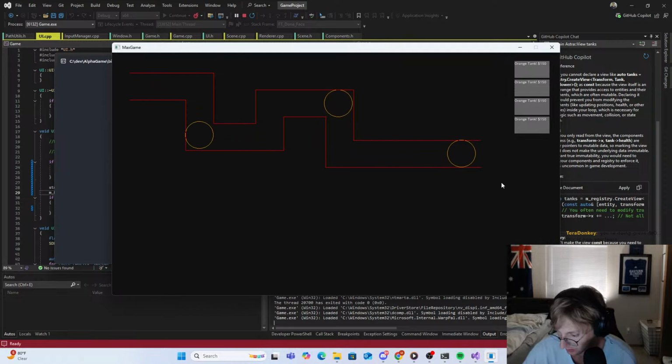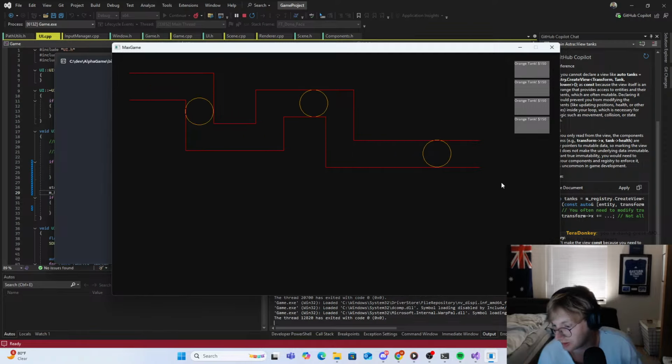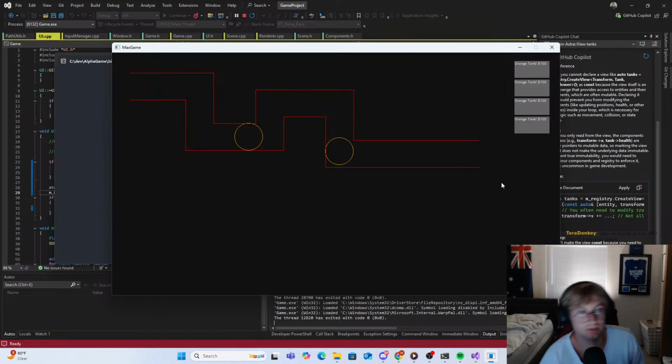Trevor Donkey, you're doing great in my opinion. This is how you learn. Yeah, dude, exactly. I mean, you got to start somewhere when you're working with C++.